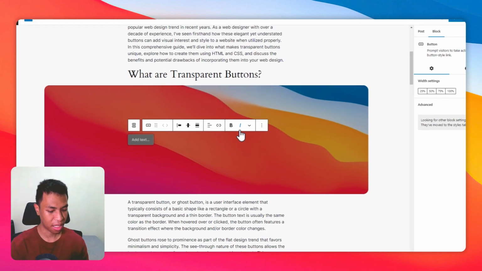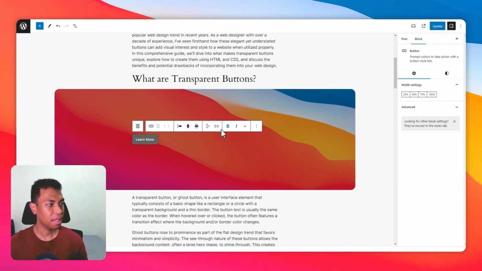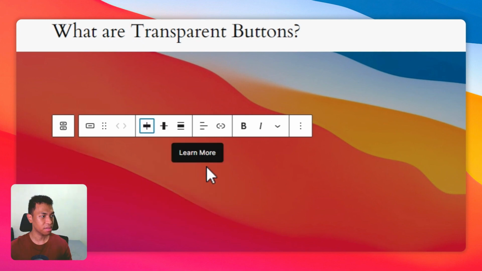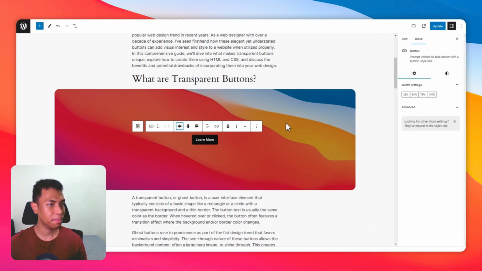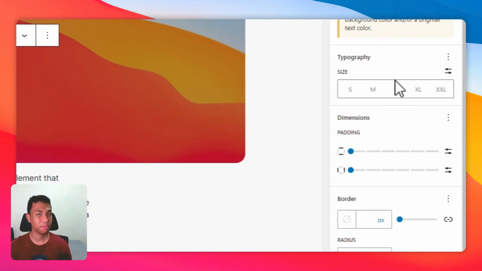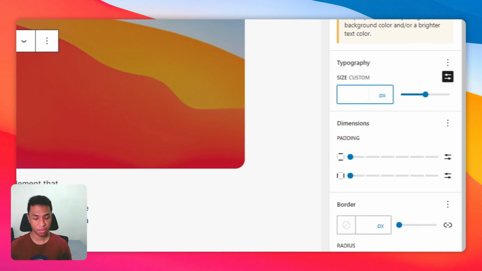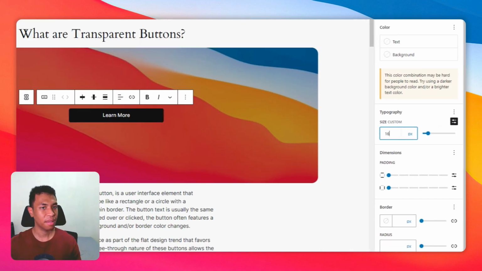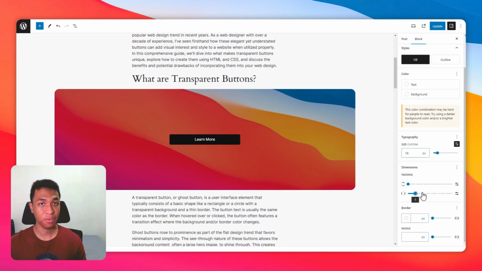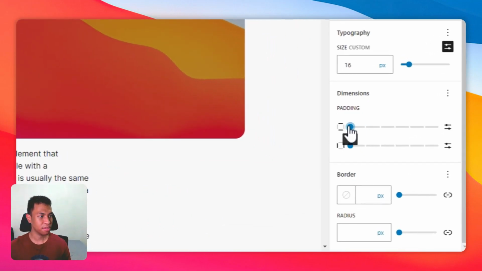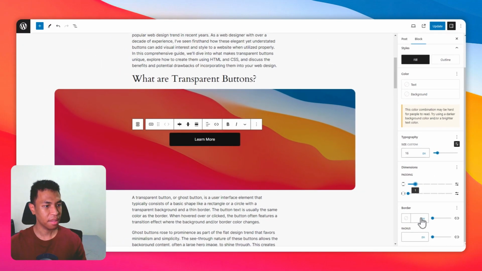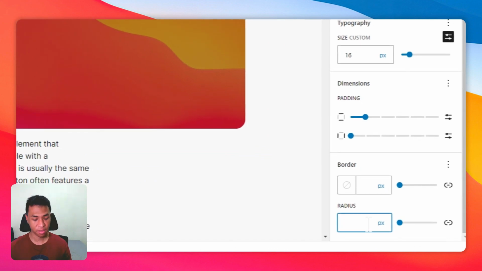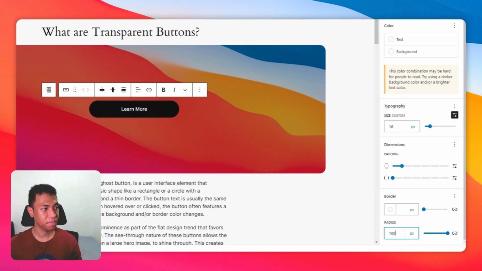I'm going to type learn more. I'm also going to make this button to be in the center and maybe make it a little bit wider. We'll also go to styles to adjust various settings for this button. I'm going to increase the size to, let's say, 16. And you can also play around with the padding if you want. But I'm going to just increase the top and bottom padding a bit. And then I'm going to add border radius to, let's say, 100 pixel.